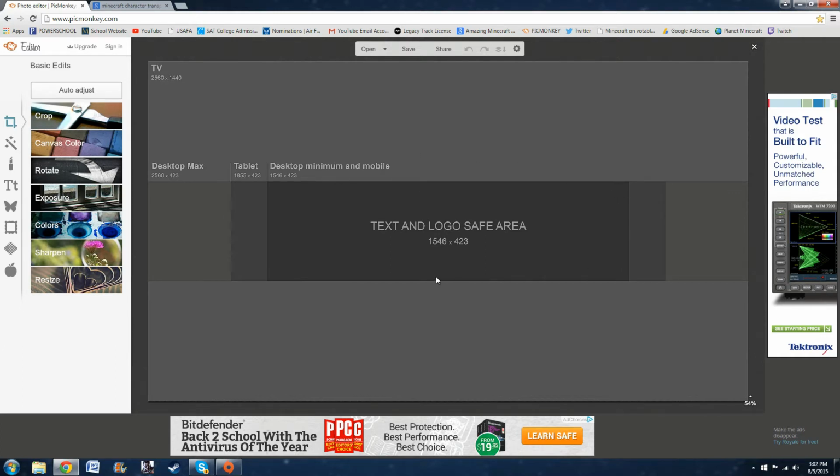So basically, this tells me the dimensions of where I can place images and have them show up on all the different interfaces, being desktop, tablet, TV, and mobile phone. So this is where I put all my text and images to make sure that the channel art displays on all those different devices. So it is 1546 pixels by 423 pixels.